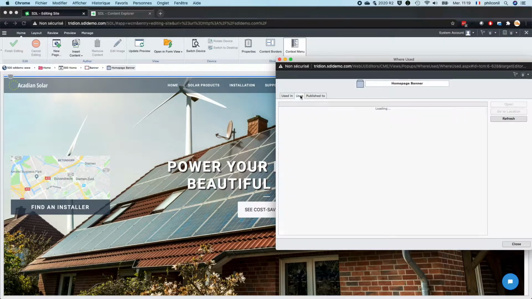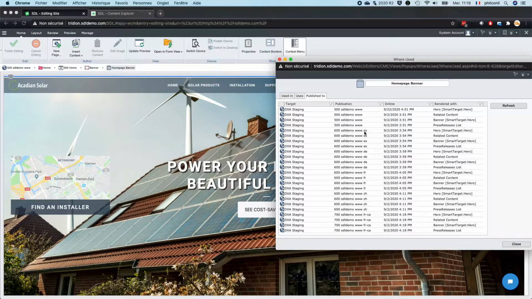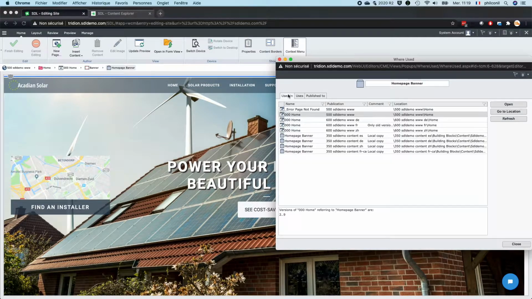We can see what this content is comprised of and where it has been published to as well, to the different markets in different renditions, maybe a mobile version, etc. So this is very handy to see when we make a change to the content, we can directly know what will be affected by this change. And when we publish content, it will update wherever it's used in the different pages.